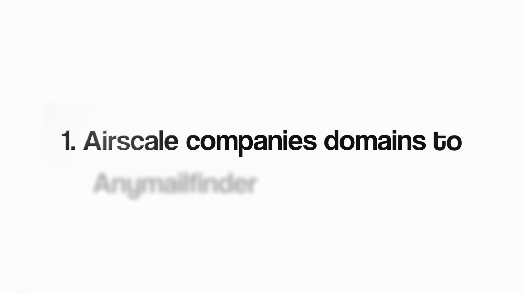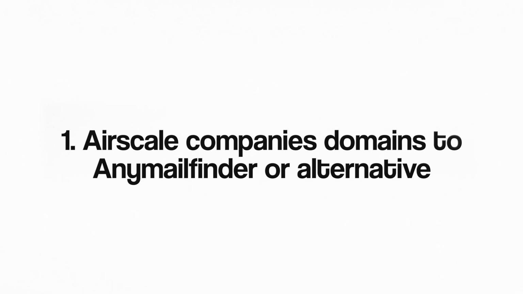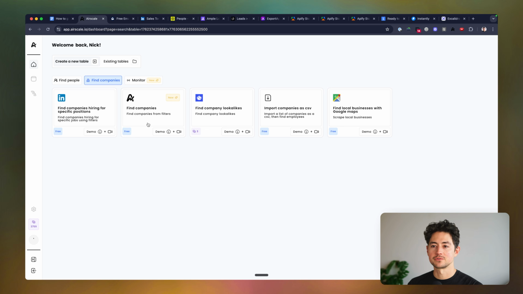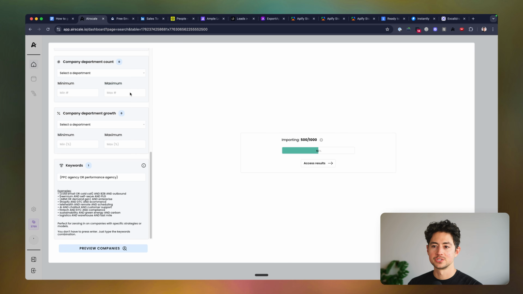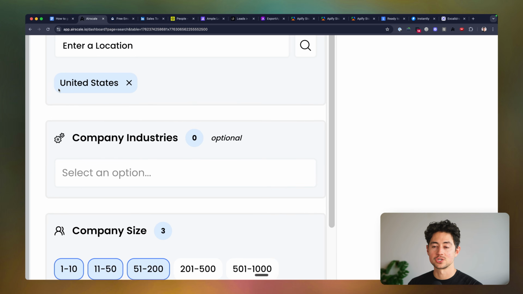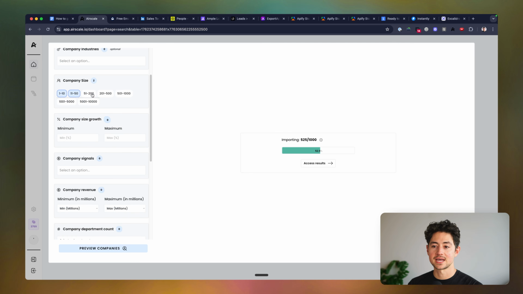So the first way is to use Airscale to then find a list of domains. You take that list of domains, feed it into an enrichment tool like Anymailfinder, and then you get a bunch of emails. So first things first, use this tool, airscale.io, which I'm not affiliated with or anything, to find companies. You then select, you scroll all the way to the top, your location. I'm going to do United States. Company size, I'm going to go 1 to 10 and 11 to 50.